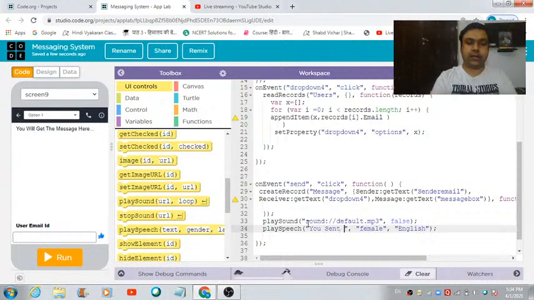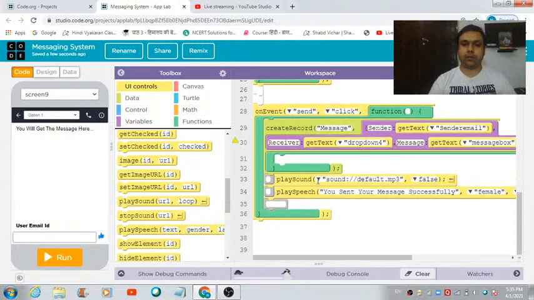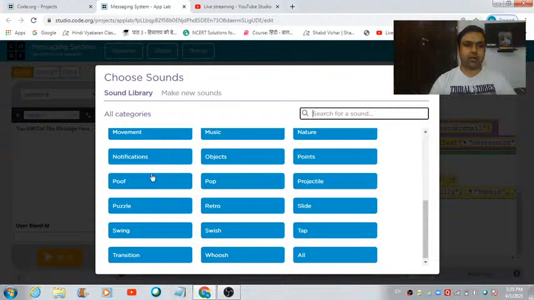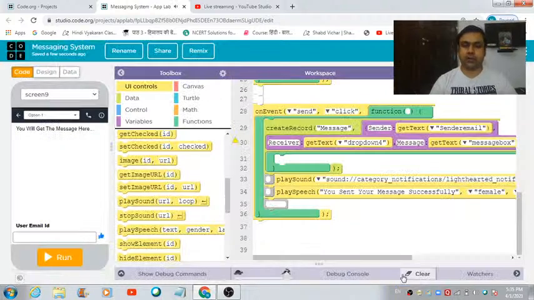You sent your message successfully. So this is what the user is going to hear. Let's convert it into block-based coding and choose some relevant sound from the sounds library. So this is going to redirect us to this beautiful sounds library. Now here I am going to come on this notifications group and let's select this fourth one. Yeah, this sounds nice. Let's select this one.